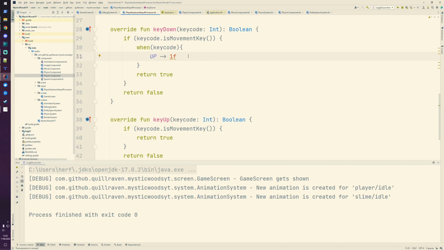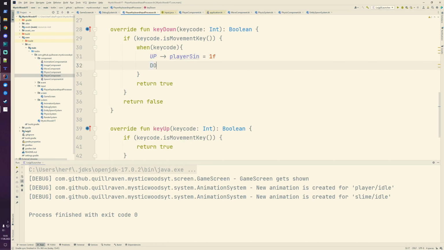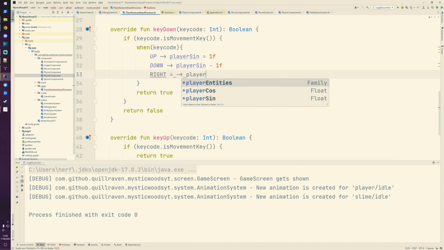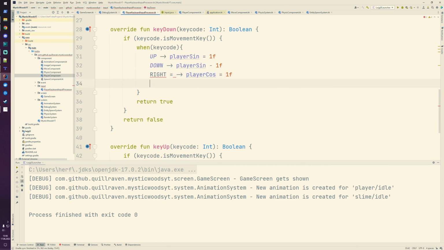Now when we press the up button, then our sine value becomes 1 because we want to move upwards. When we press down, then our sine value becomes -1. When we press right, then our cosine value becomes 1. And when we press left, then our cosine value becomes -1.